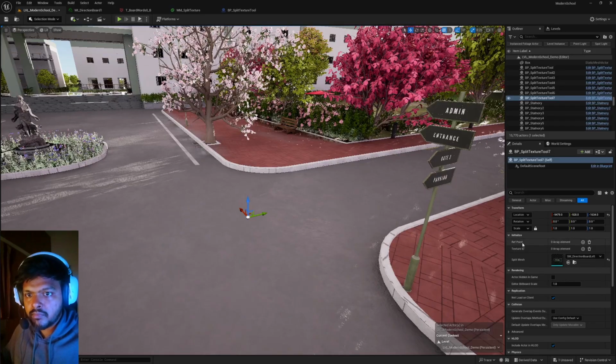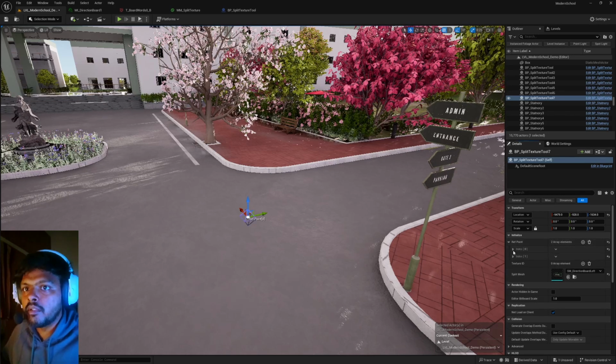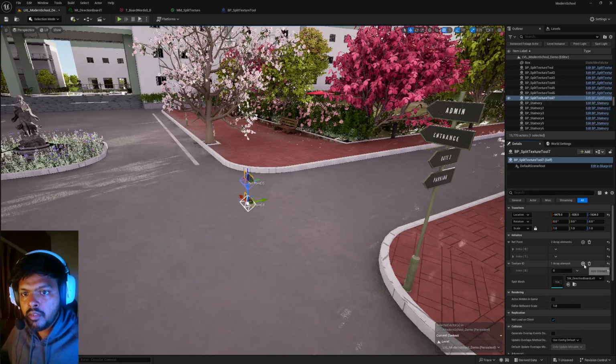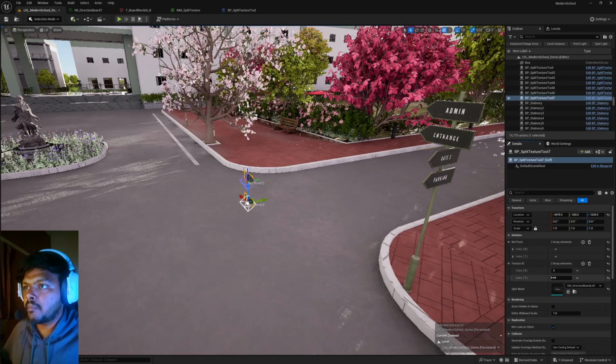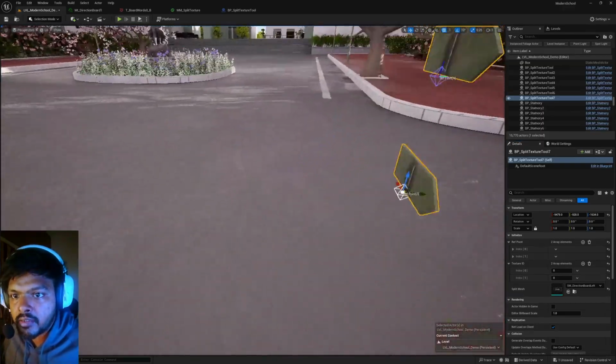There's one more step. We have the reference point, and we should add elements into the array. As you add elements to the array, you can see the transform widget showing up in the level. So now you have the texture ID. Right here we have added 2 elements in the texture ID, and you can see the static mesh spawning at the position that we added in the reference point.